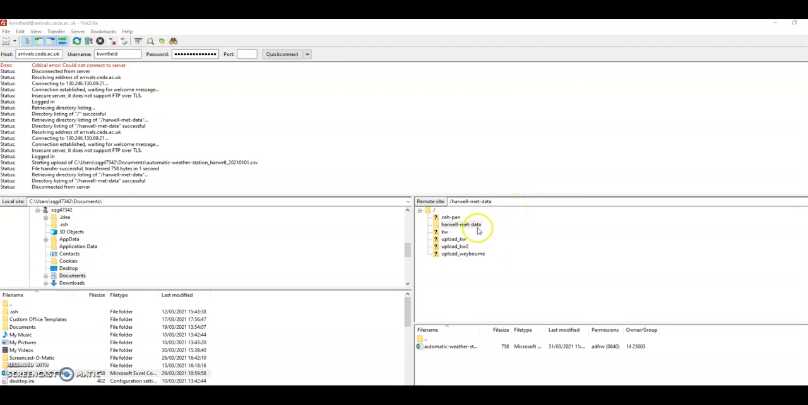The directories appear on the right-hand side. Once I've located my directory that I am going to upload my files to, I can find my files on the left-hand side and I simply grab and drop. It will be similar for any desktop FTP client.